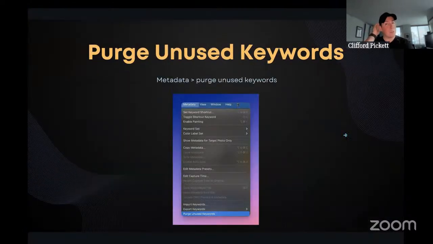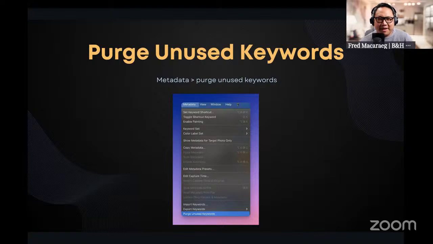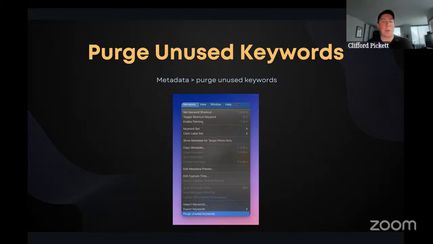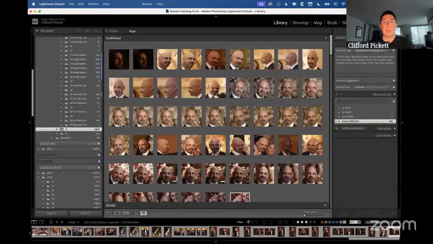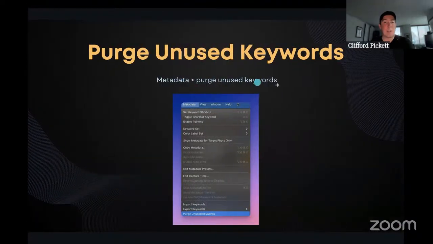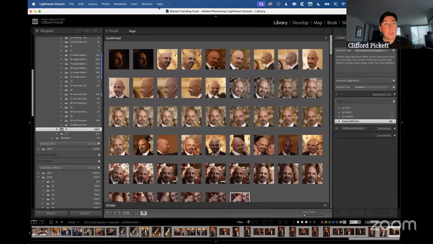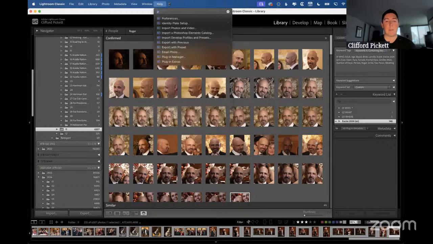And along those lines, we're good? All right, let's do this last one. Okay, one more. Purge unused keywords. It's just because it correlates well. If you have a lot of keywords, this is getting a little unruly. You can use a shortcut, metadata, purge unused keywords. And also you could just go to help, right? You could just say purge.